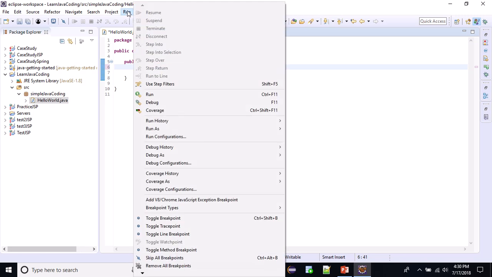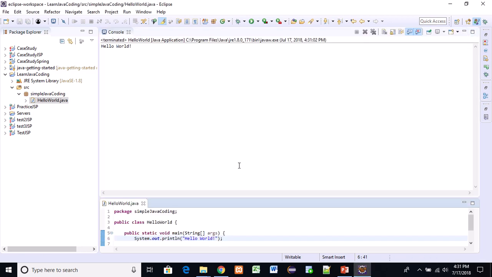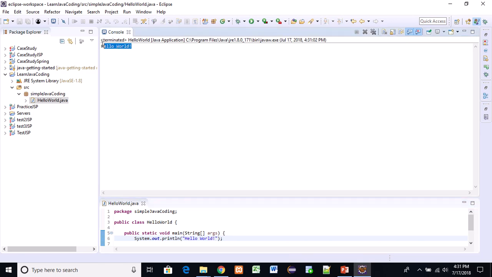I'm gonna go up here, click run, and it asks me, do I want to save my changes? Because remember, I put in the change sys out hello world, but I did not save the program. So I say yes, I want to save my changes before running it. And if you look at the console here, you see that it has printed my message hello world. So this line in my code printed this message here, hello world.